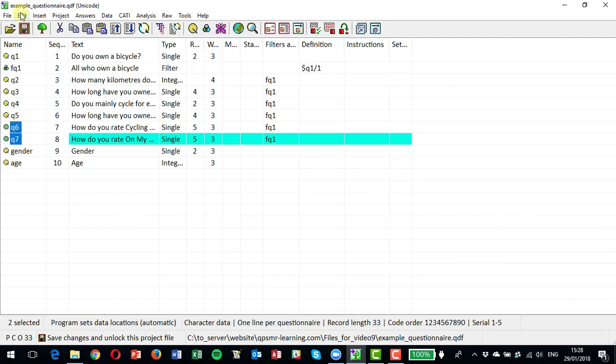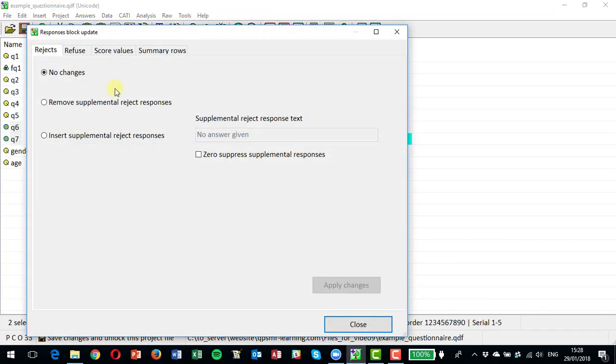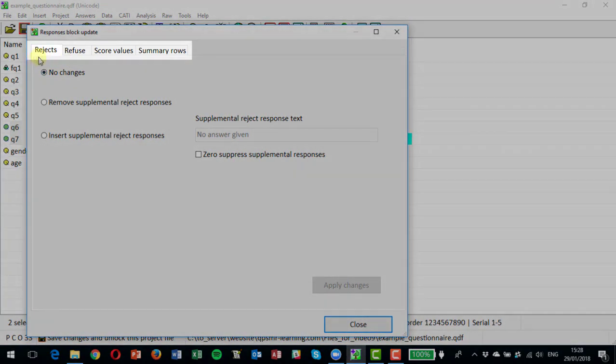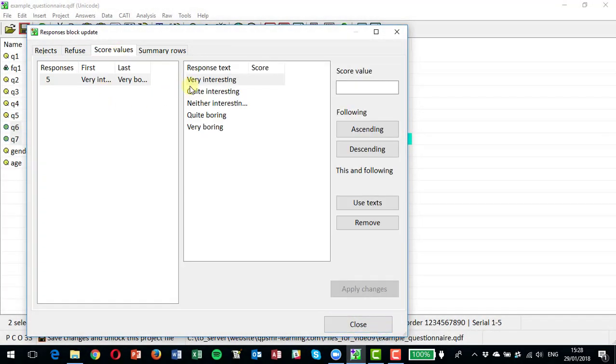So we now go into edit again and we go for the block update responses, and you can see there's various tabs I can work on here. I could change the rejects for each one and the refuse. I'm actually picking the score values this time, and what I want to do here, for very interesting, I want to apply a score of 5. And I could just type them in for each one, but I might as well just click on the descending button and that will apply 4, 3, 2, 1 for me.